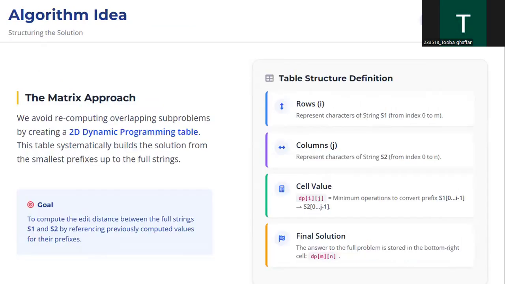So the algorithm makes a 2D dynamic programming table whose structure definitions are as follows. We represent the row by i and the column by j. Each cell value has an index of both row and column. The final solution is stored in the bottom right cell of the table.